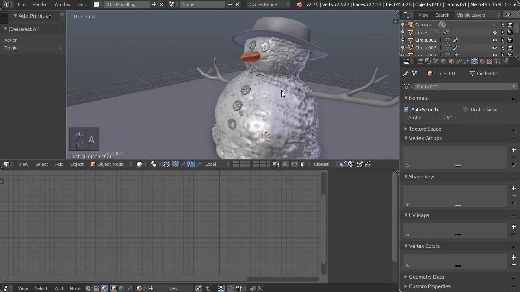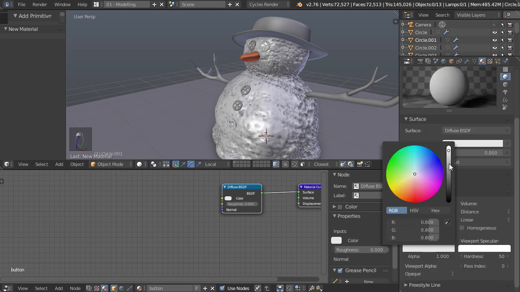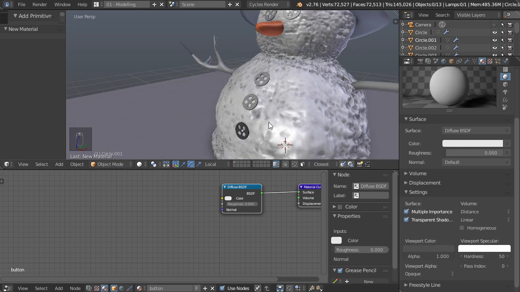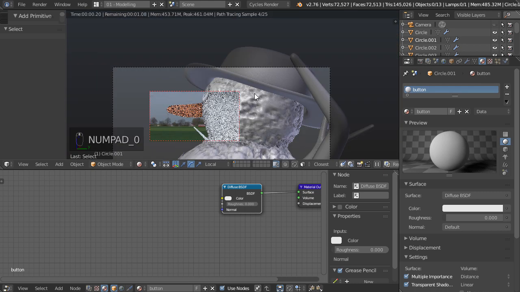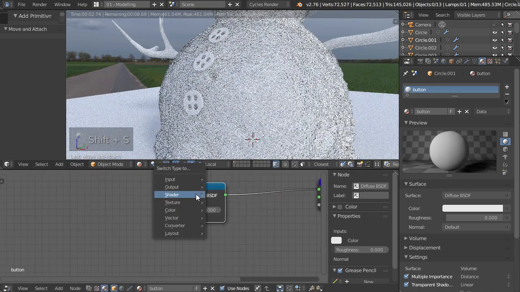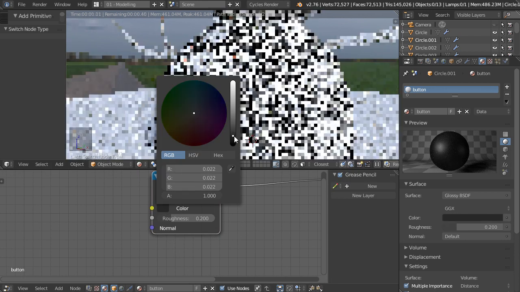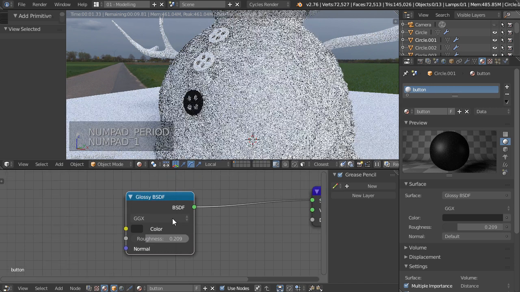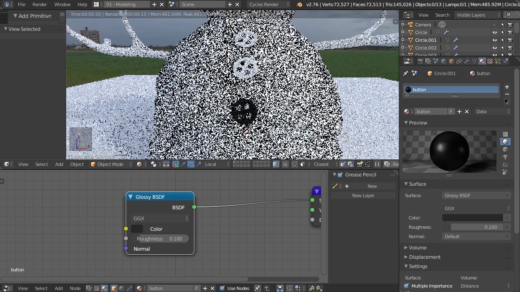All right, now we can add a material to these. I'm just going to name it button and add this really quick. So viewport color, make it dark gray so we can tell which one it is. Let's see, and in rendered view, we can't see it. Okay, I'll just switch this from a diffuse, Shift S, shader, and glossy. I'll make this a really dark gray glossy with maybe 0.1 roughness. All right, so that's going to be our button.